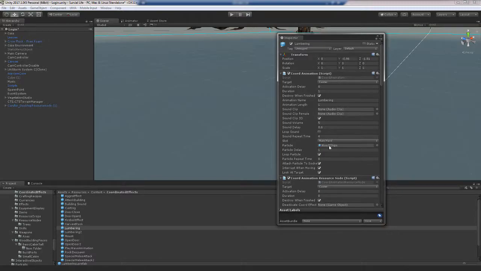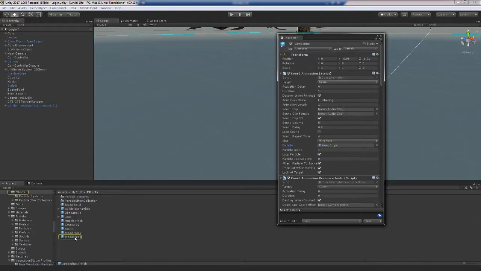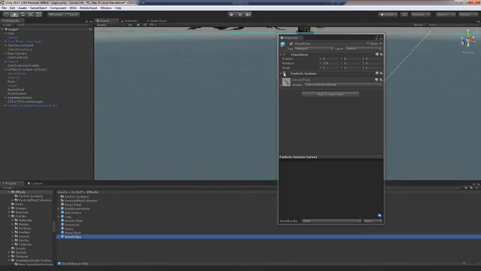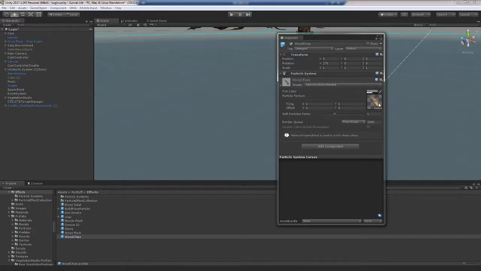But pretty much on the wood chips, I just took a particle system that I had. I think it had feathers or something in it, and I just put a wood fleck texture in it, and then sized it and everything, so it looked halfway decent.